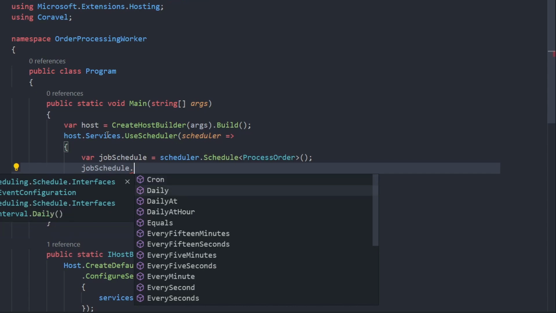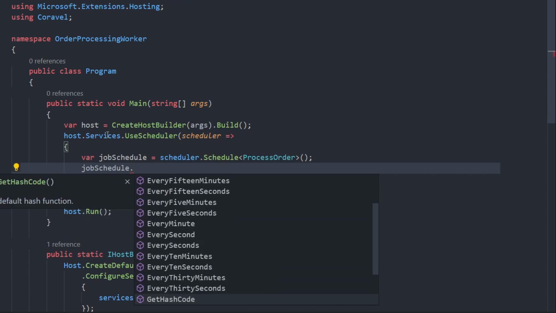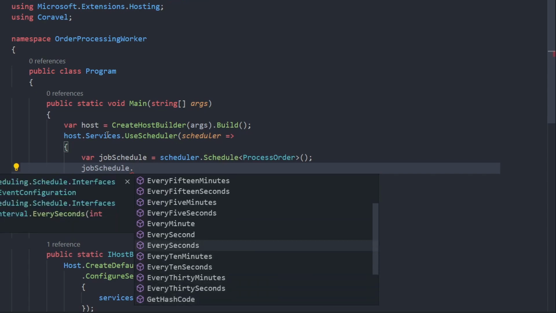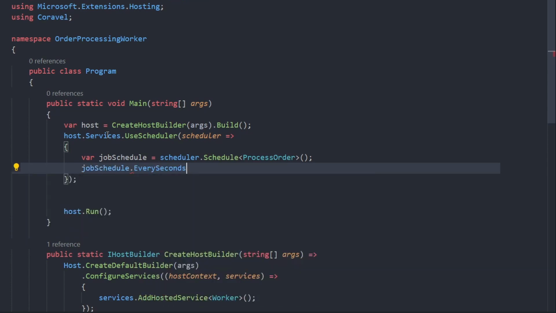We have methods to run our schedule every 15 minutes, every 15 seconds, and so on. But if we want to set a specific number of seconds between our jobs, we can select every seconds, and then for our process order, we want to run it every 2 seconds.